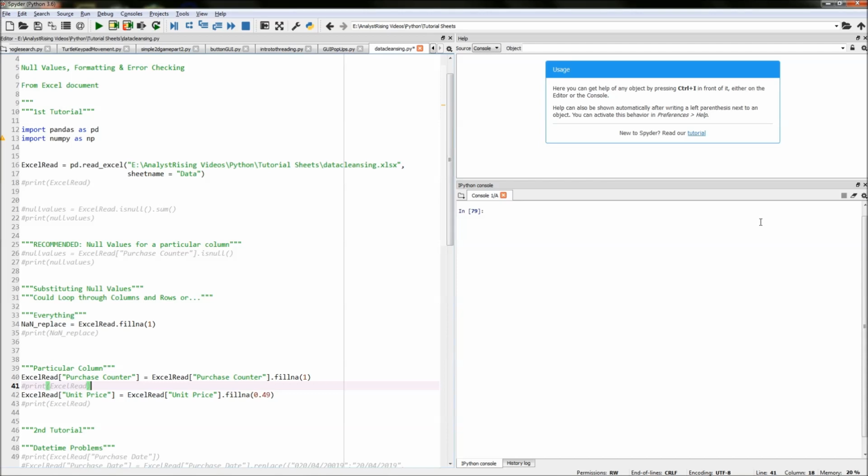This is part 2 of a series of tutorials where I'll be showing you how to use Python to clean up data that has been imported from a different data source. In this case, we are using Microsoft Excel as our data source. In part 1, I showed you how to substitute any missing values, and then in part 2, I'll be showing you how to correct any errors and how to change any column headers.